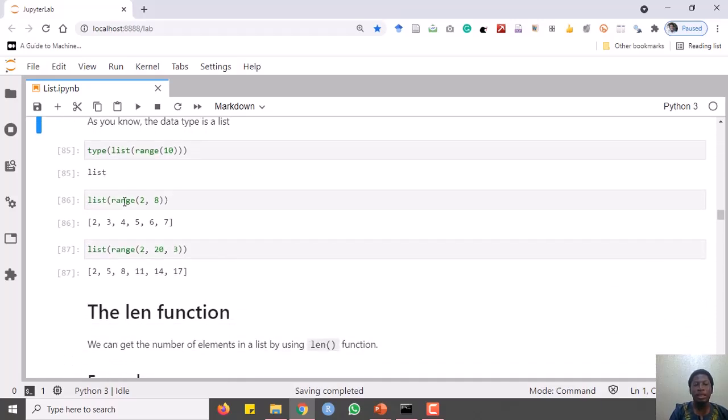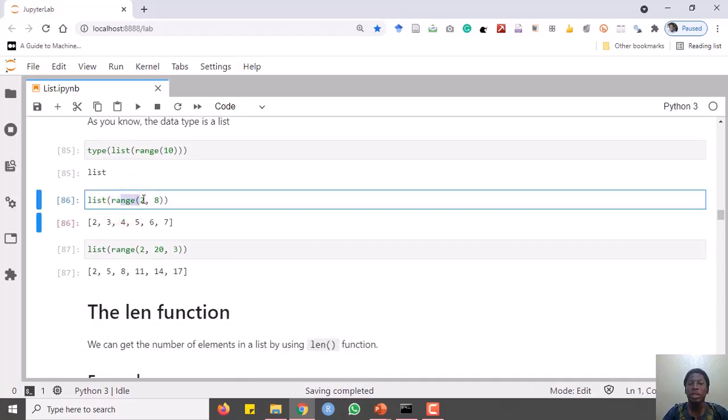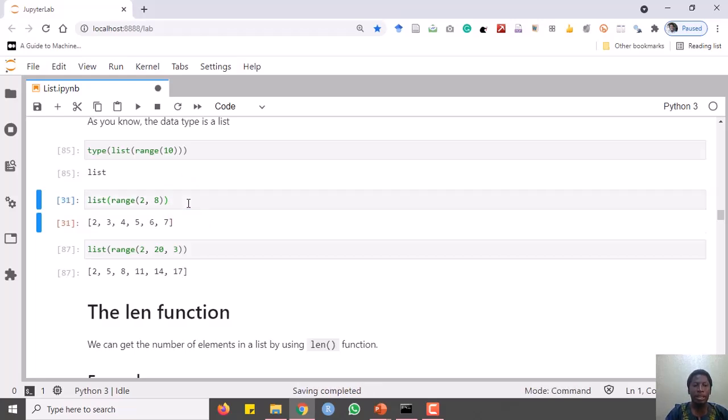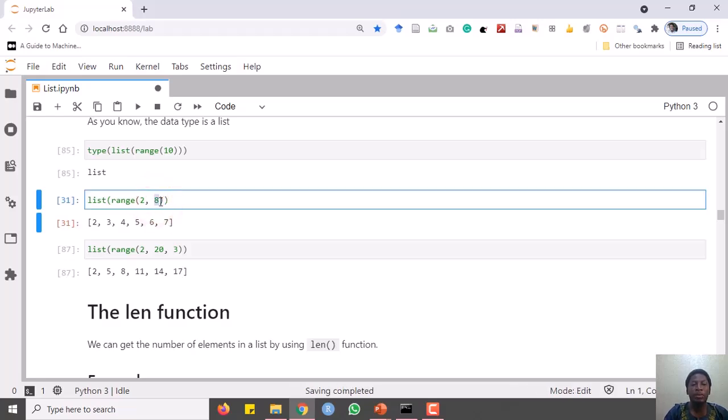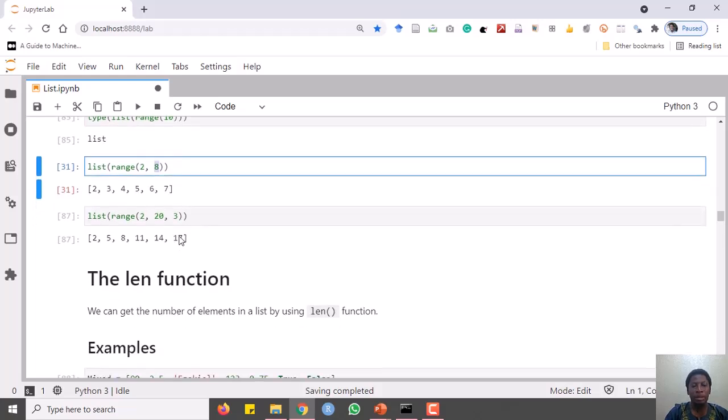And also, to get the result of range 2 and 8, we have to include list to it. So the result of range 2 and 8 is this. It's starting from 2, 3 and ends at 7, which means that the end point here will not be included.